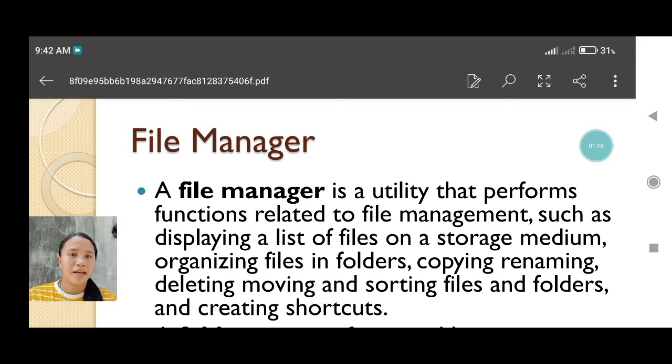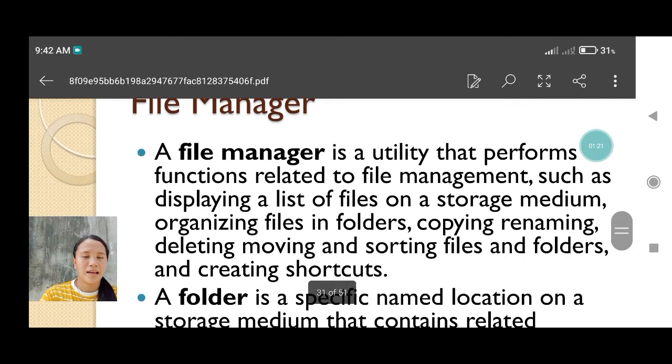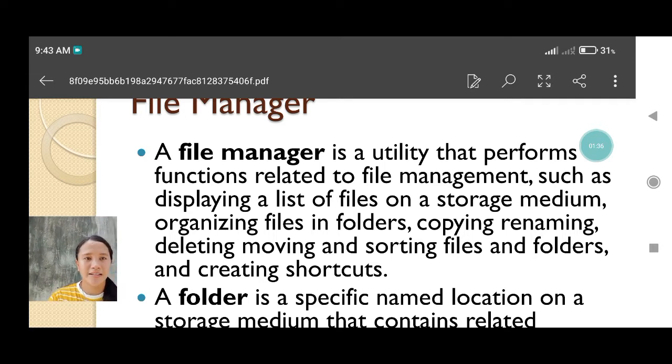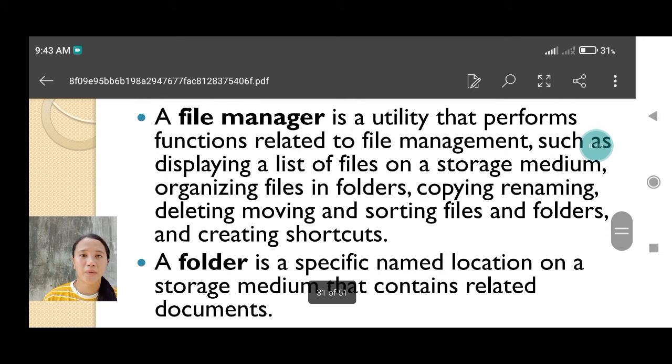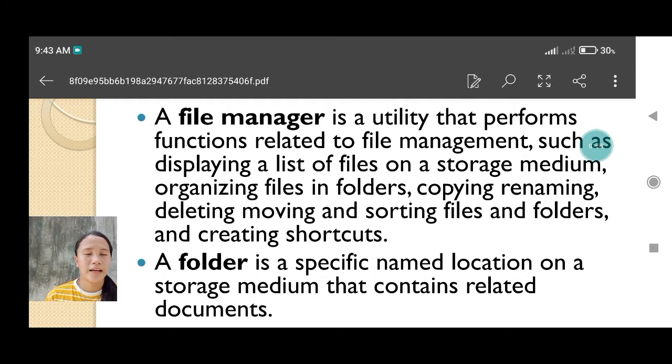under utility program, we have the file manager. What is a file manager? A file manager is a utility that performs functions related to file management, such as displaying a list of files on a storage medium, organizing files in folders, copying, renaming, deleting, moving, and sorting files and folders, and creating shortcuts. We are also familiar with that, right? We are also familiar with file manager or file management.